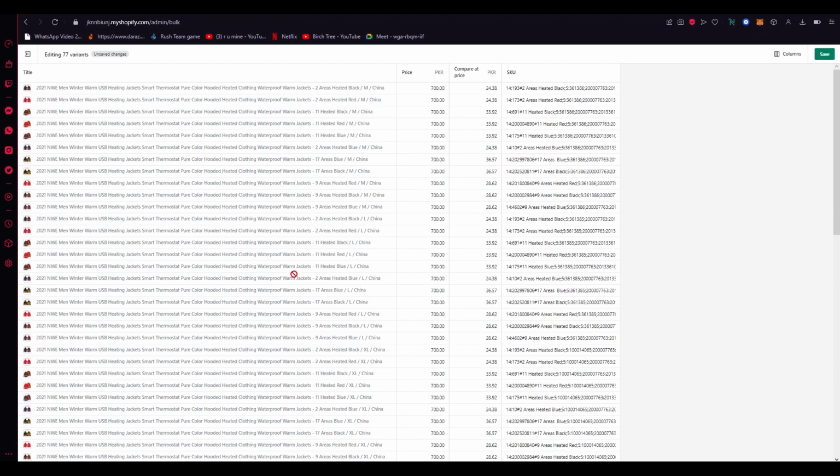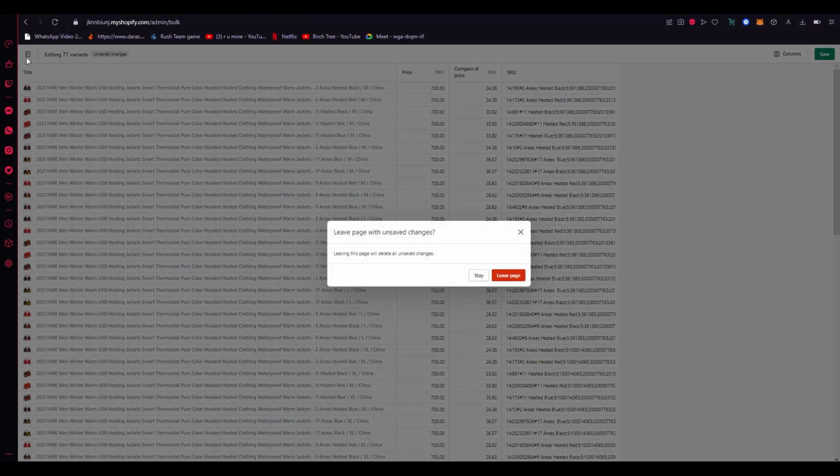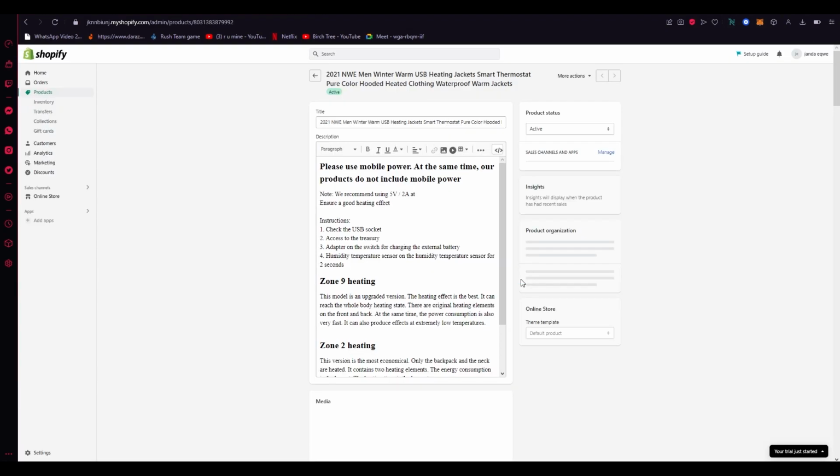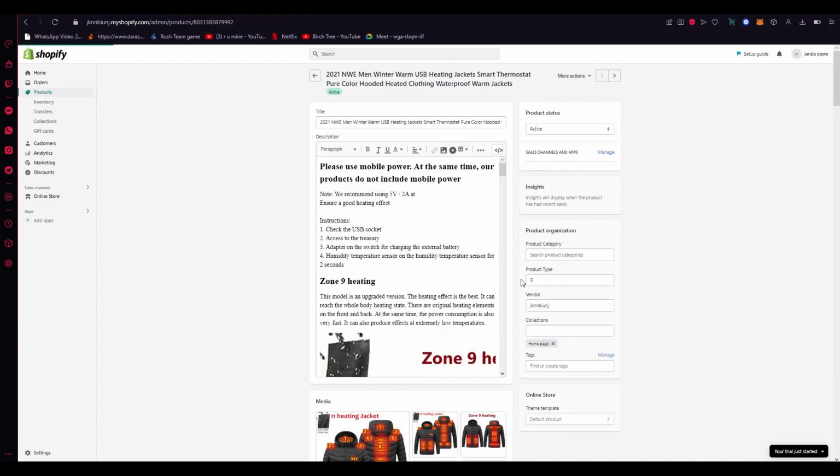And once you've saved it, what's going to happen is it's going to save these prices that you changed in the bulk editor, and it's going to display it on your Shopify page or your Shopify store. So yeah, that is basically how easy it is to change the prices of all the variants and to change it through the bulk editor. And yeah, that's about it.